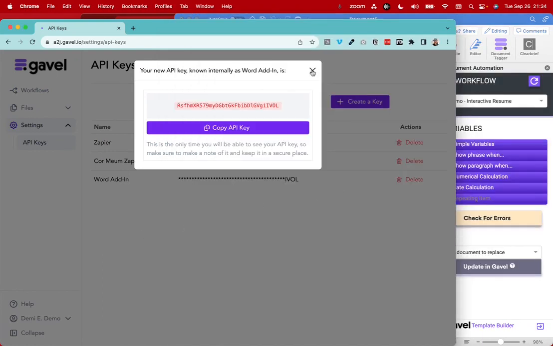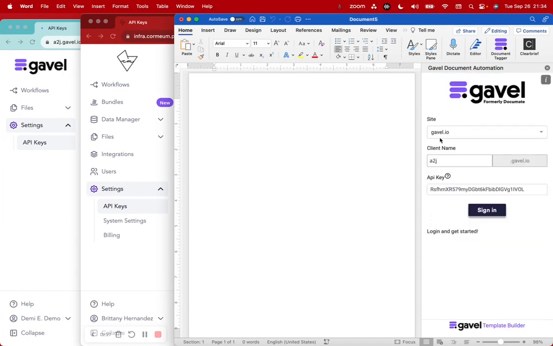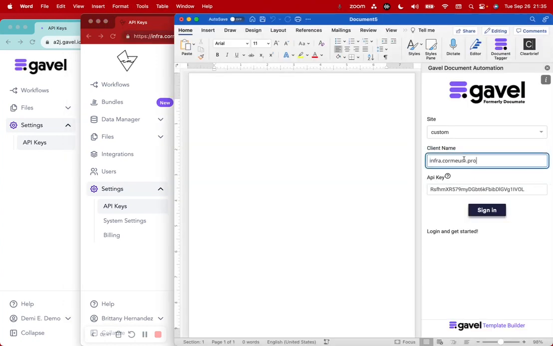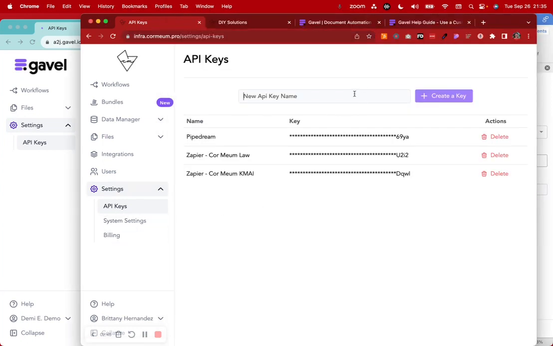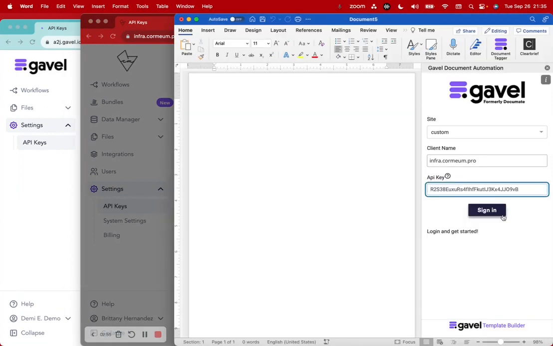Now, what you would do with the custom domain instead is just slightly different. So what you would do here, I'm going to go ahead and sign out, is instead of having the site be gavel.io, I'm going to go down to custom. And then for the client name, I'm going to put this section here. So in my case, it's infra.cormeum.pro, and I need to create a new API key in the same process that I did in the other example. I'm going to come up here and I'm going to say word add-in, create a key, copy that API key and paste it here, and then I'm going to say sign in.